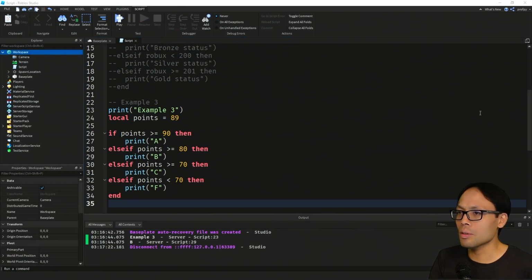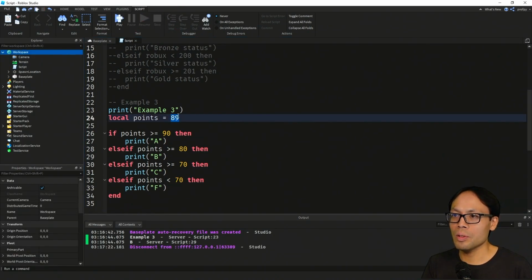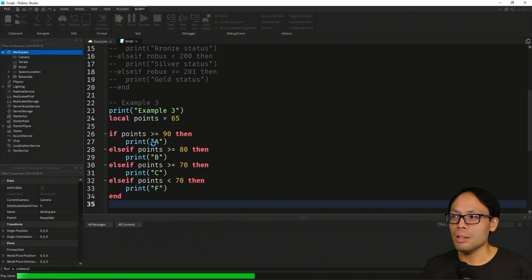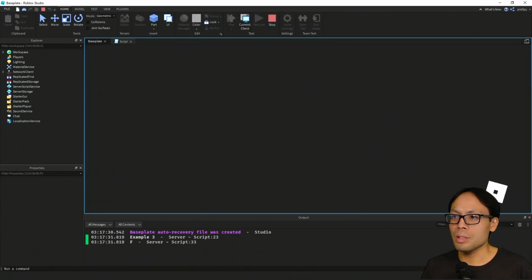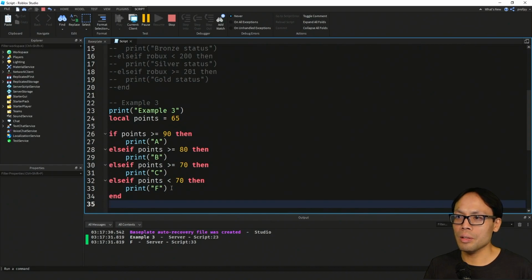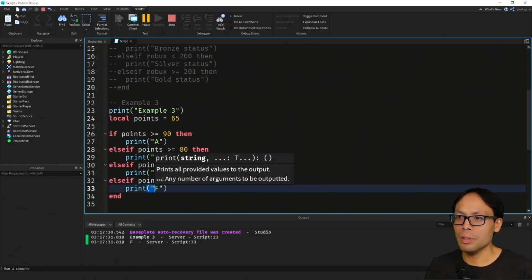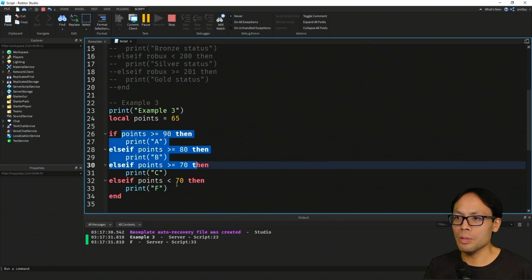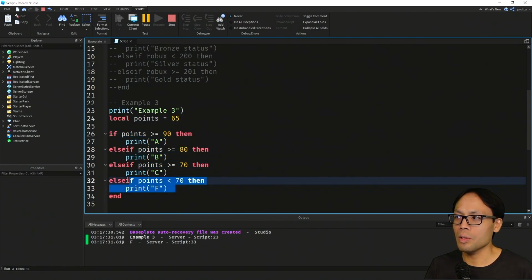All right, let's test out for 65 now. So I'm going to test out 65. And test out 65, we have an F. And that is because, again, 65 is less than 70, all of these other conditions here are false. So it gets to the else if here, so it prints out F.